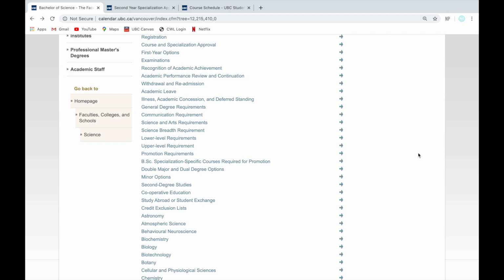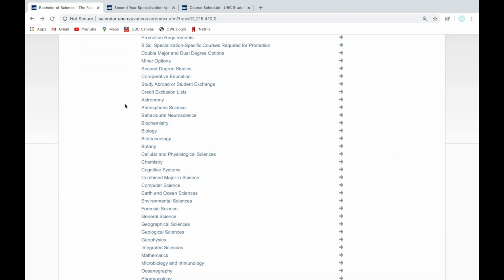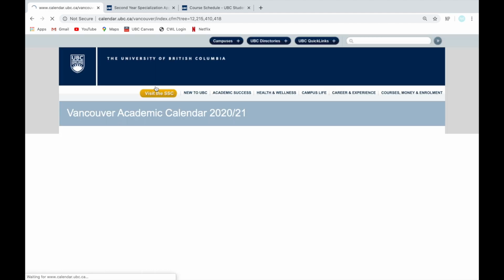The other thing that I really want you guys to pay attention to on this specific webpage is that it breaks down all of the specializations. And the thing with UBC is that at the end of your first year, you have to declare your major, at least in sciences you do. So for example, let's just look at biology.